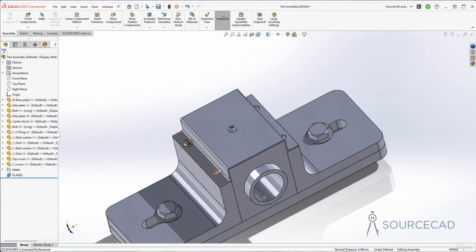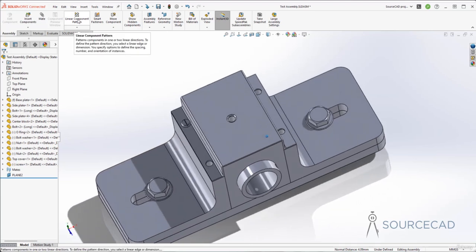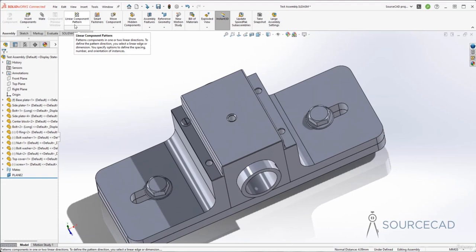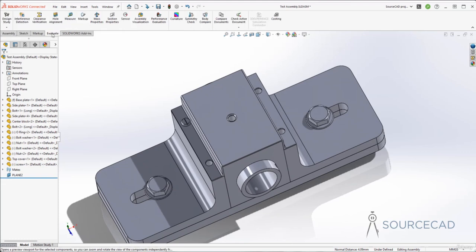Now we just need to make copies of this. To do that, I'll use this linear component pattern. Now, before we make the copies, we need to know the distance as well. And to find out the distance, I'll go to Evaluate tab. And here we have the measure option. Let's select it. And this will open this kind of small tab.